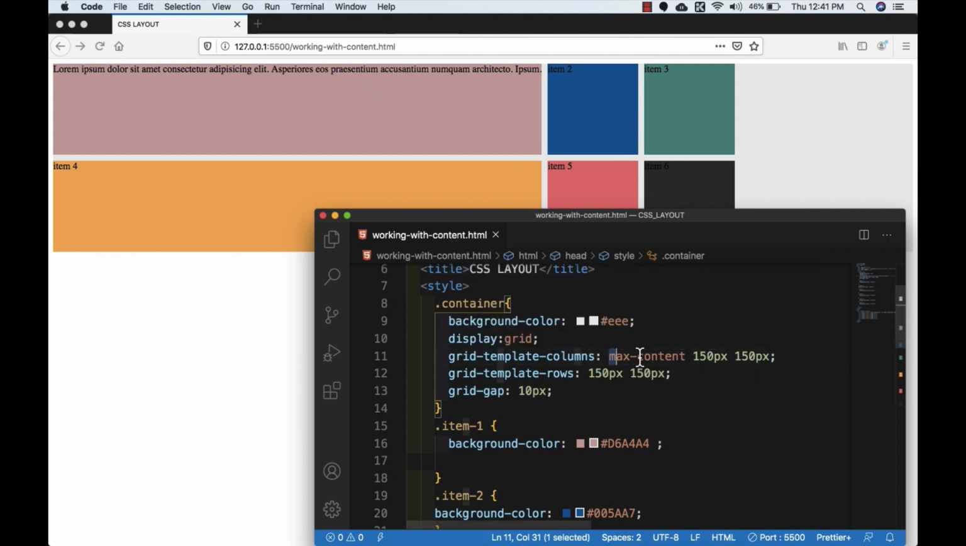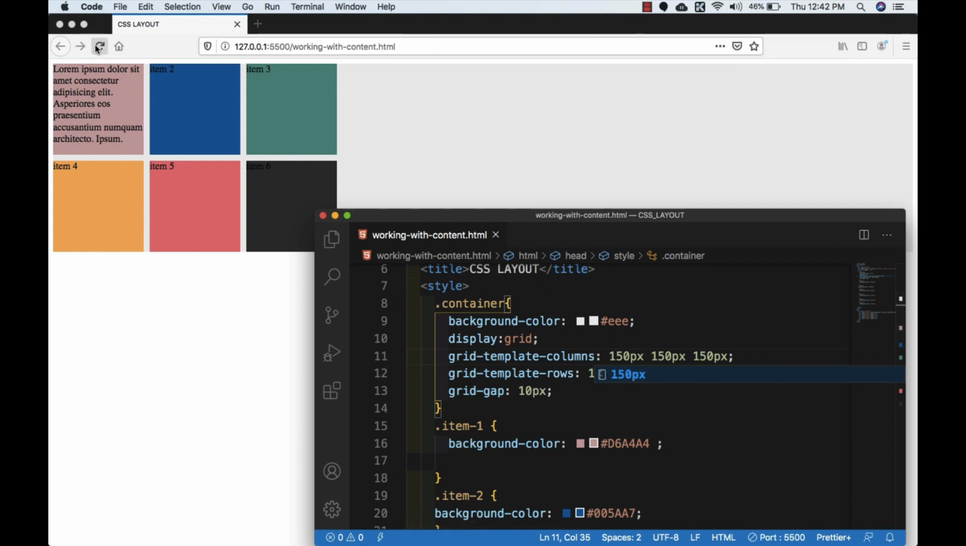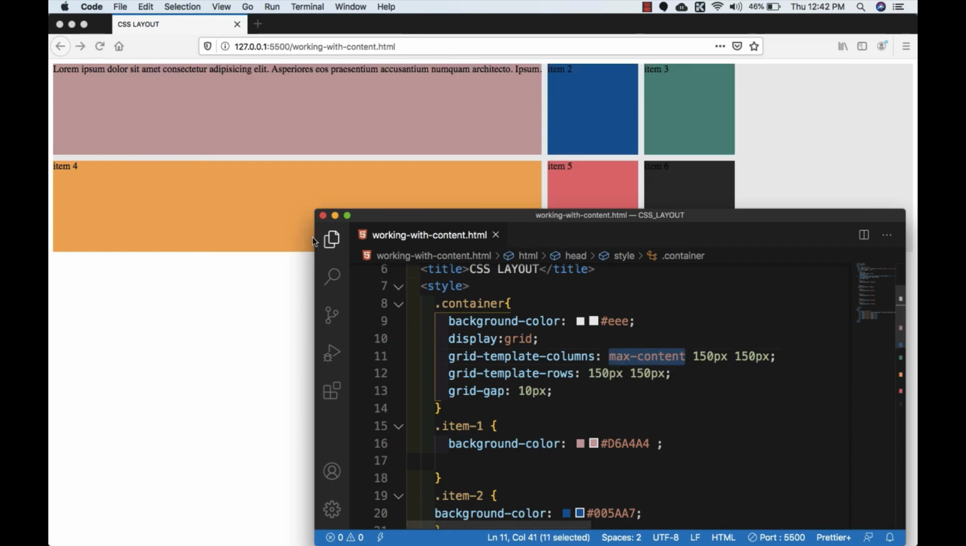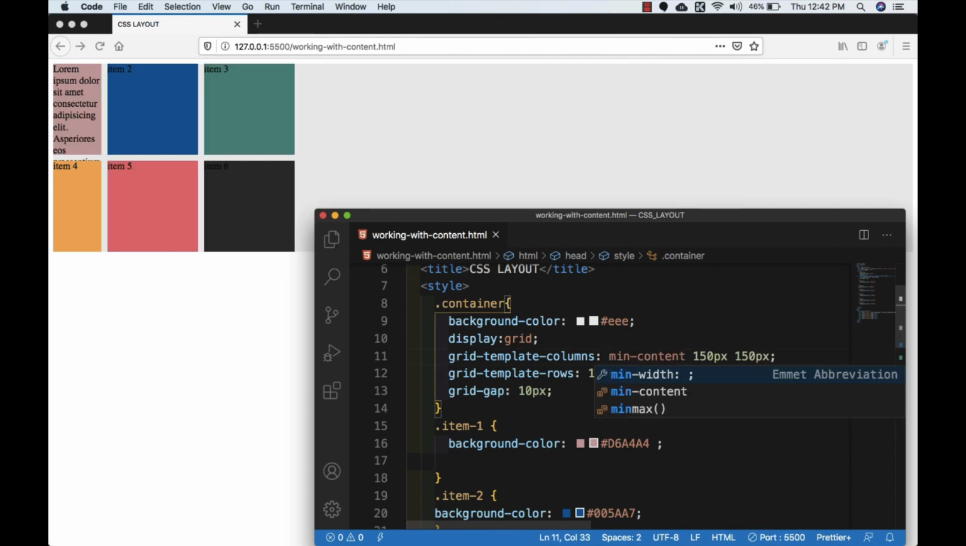If I go back to 150, as you can see, there are line breaks. If I use max-content, there are no line breaks. And if you use max-content, then it expands according to your content. Now let's try min-content. I'll write min-content and I'll save this. Now as you can see, our column is minimum.